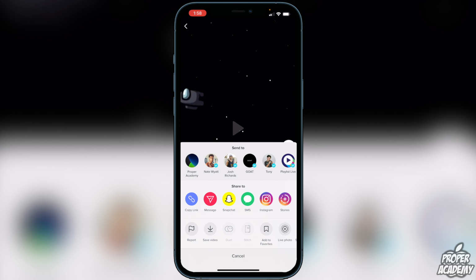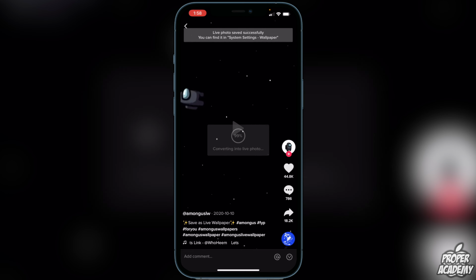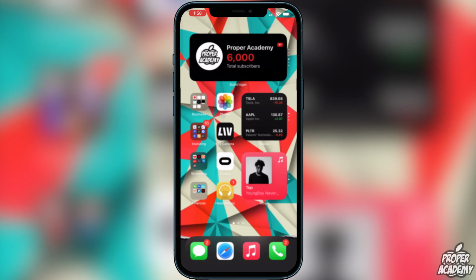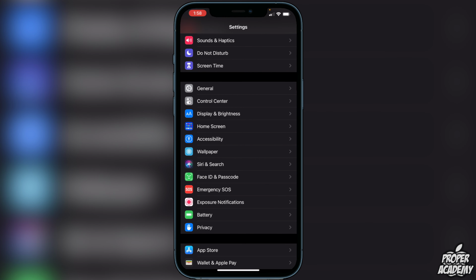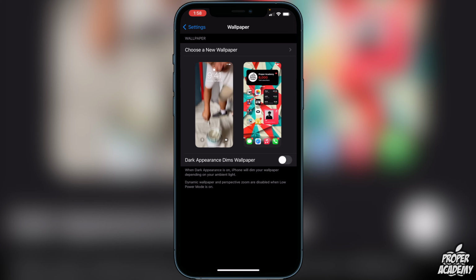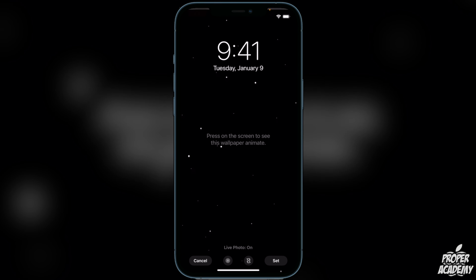So just find one that you're able to download by clicking on live photo. Once you find one, just click on it, and then it will convert the wallpaper to a live photo so we can add it as a wallpaper. Once that's done, we can exit out of here and go over to our settings and open that up. Once we're in settings, we just want to find where it says wallpaper right here, and then click on choose new wallpaper. Scroll down to your live photos, click on that, and then you will see your wallpaper right here.